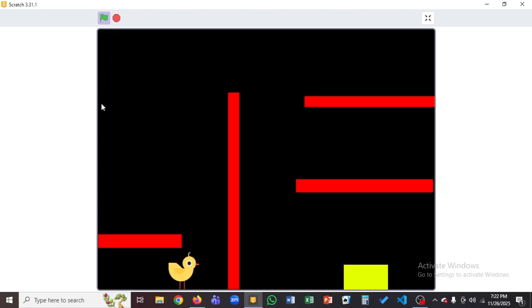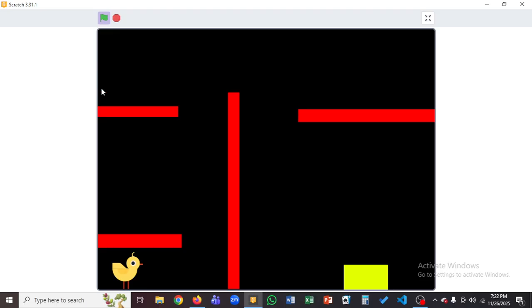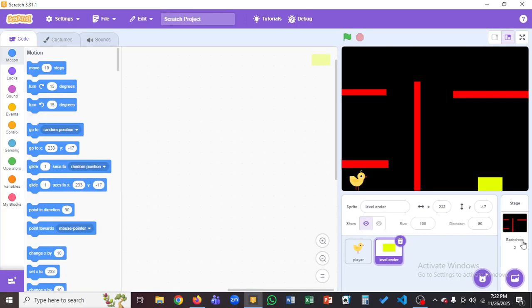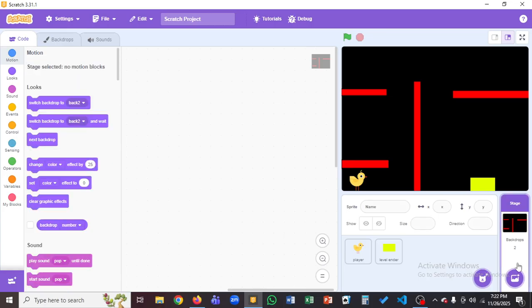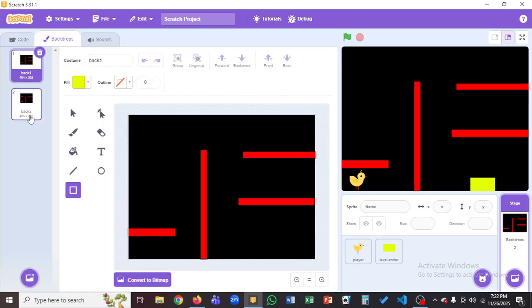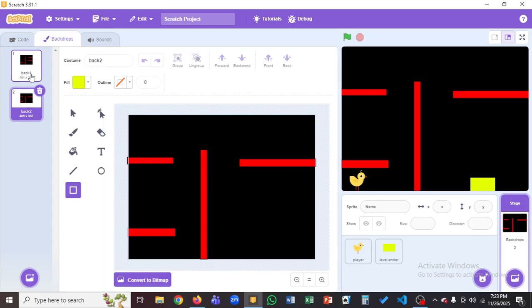And voila, it works perfectly, just like we want it to. So now we know very well that the chick controls everything and the level ender is just an object which we need, that needs to be touched. Now, this may be a very basic maze, but you can just click here and go to backdrops, and you can just design your maze however you like it.